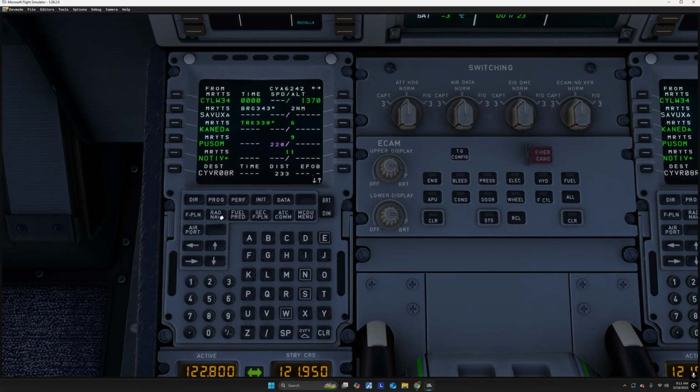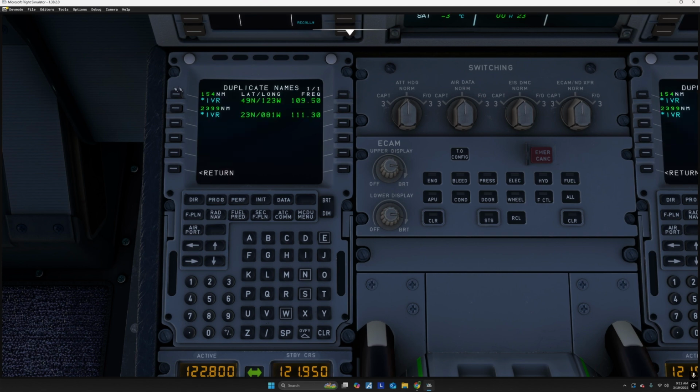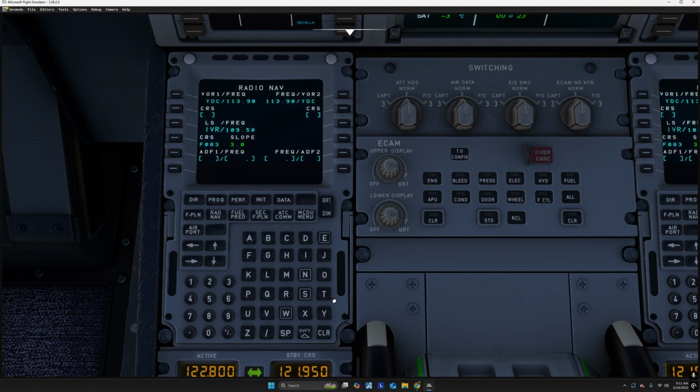Okay, and let's go to the RadNav page and fill out our frequency of 109.5, was it? And the identifier was India Victor Romeo. And it's this one here, the closest one. And it filled out the landing degrees for us. Okay, on to the perf page.